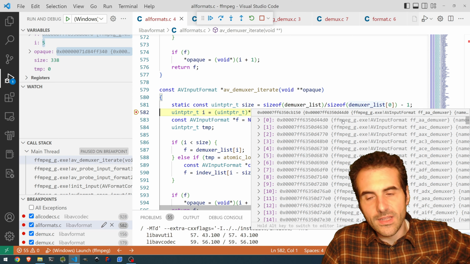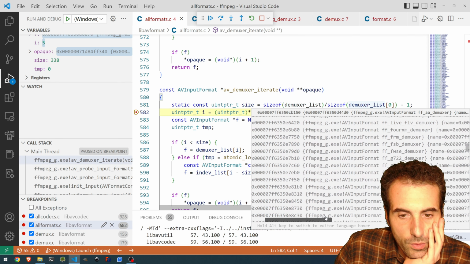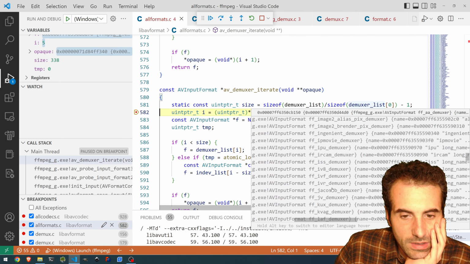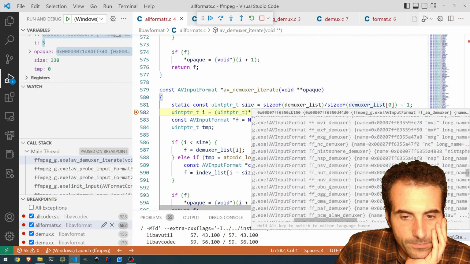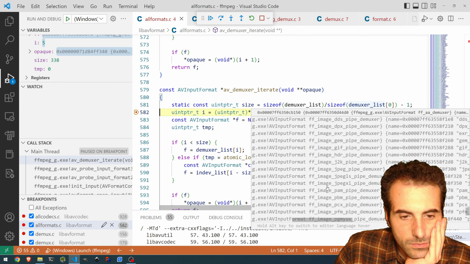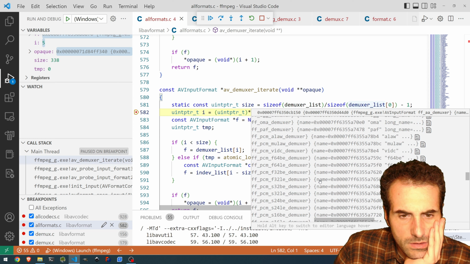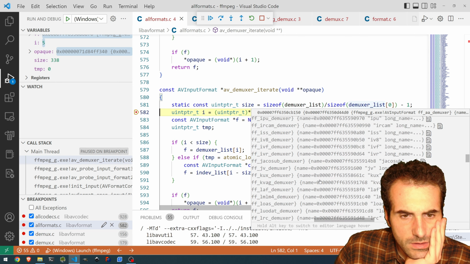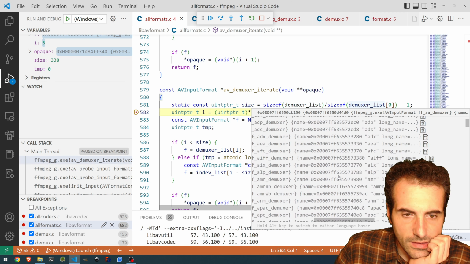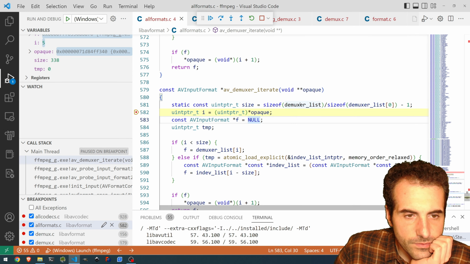So here in the demuxer list, we got the list of all the possible formats that are available. So these are codecs, not formats. Let's see. Yeah, because we have HEVC, H.264. This is the list of decoding elements, let's say.